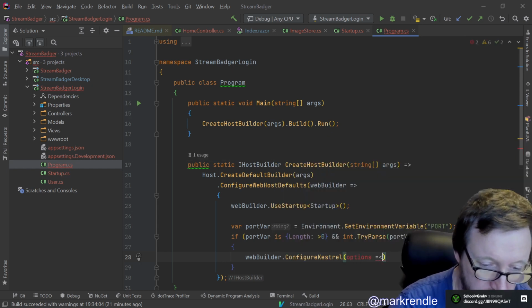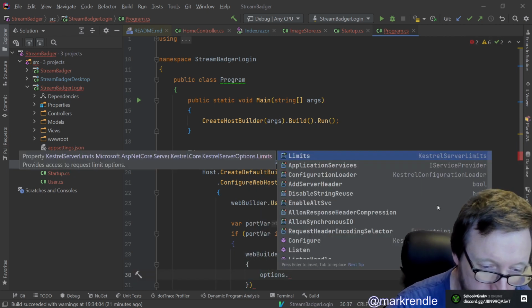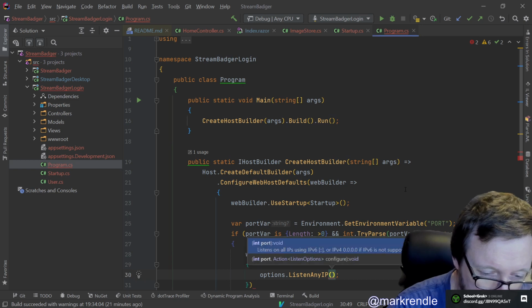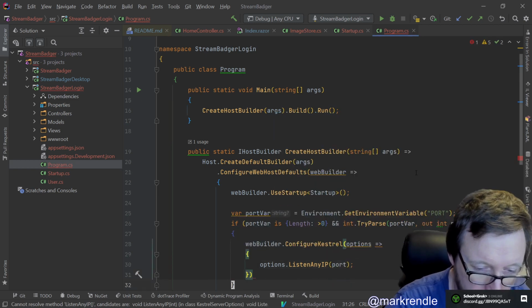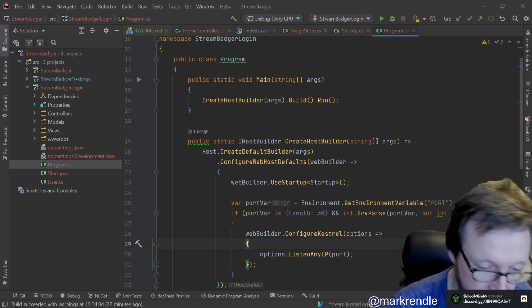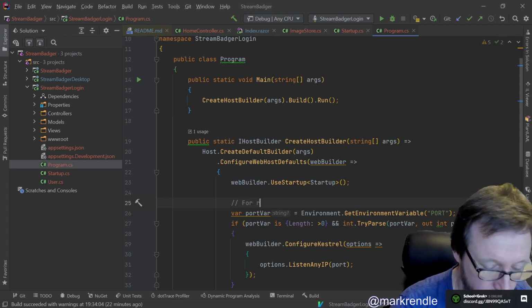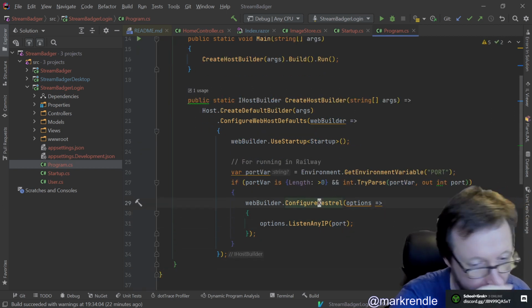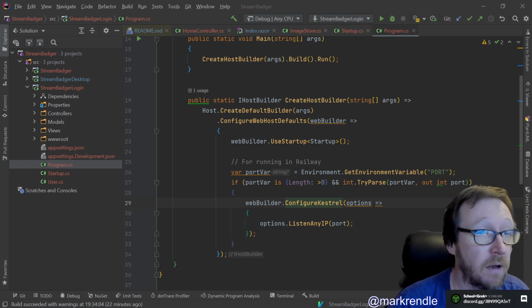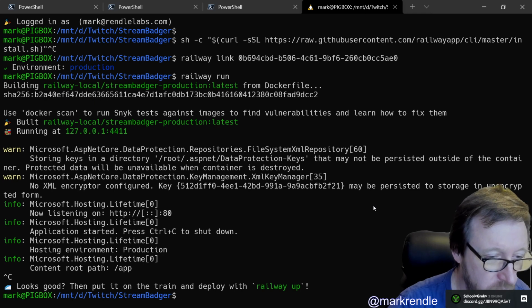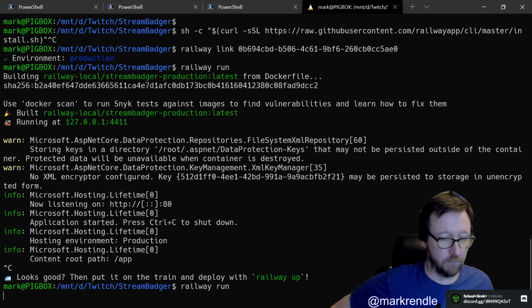webBuilder.ConfigureKestrel options to options.ListenAnyIP port. Okay. So this is now basically saying if port is available and it's set. So let's just put a comment on here to say for running in Railway, like that. Okay. And then we can come back out to here. Actually, I don't need to do that because it's going to rebuild the Dockerfile for me anyway.